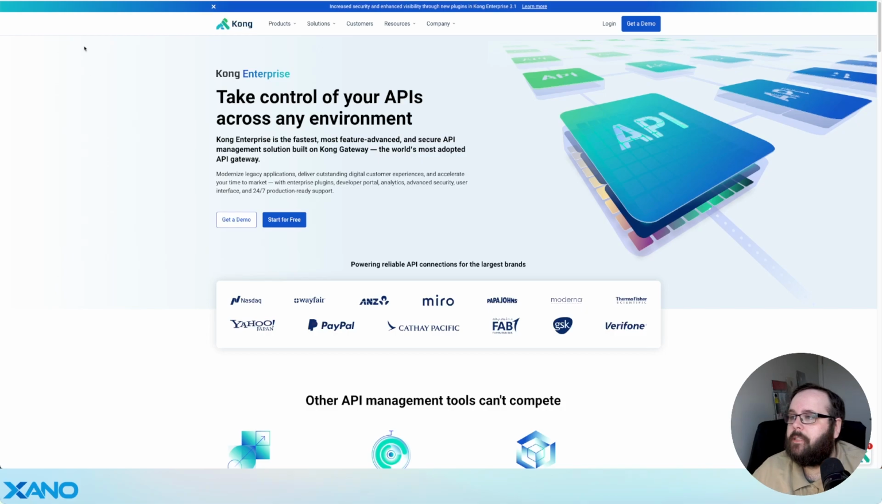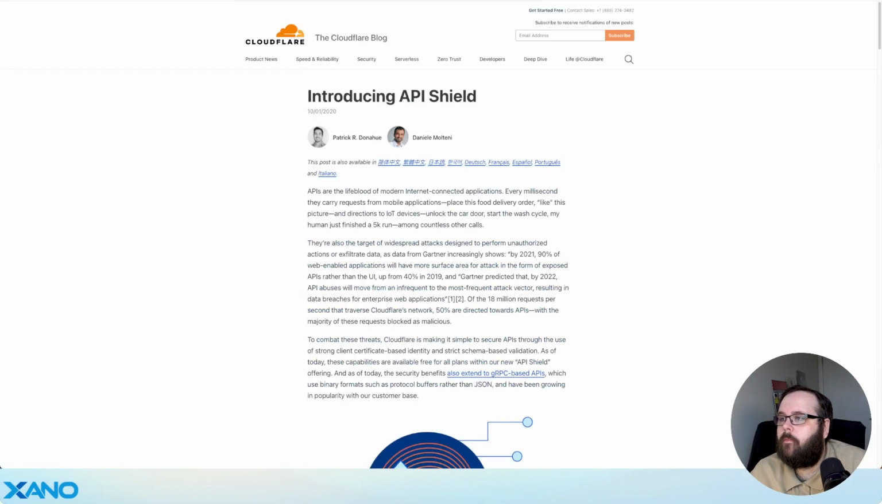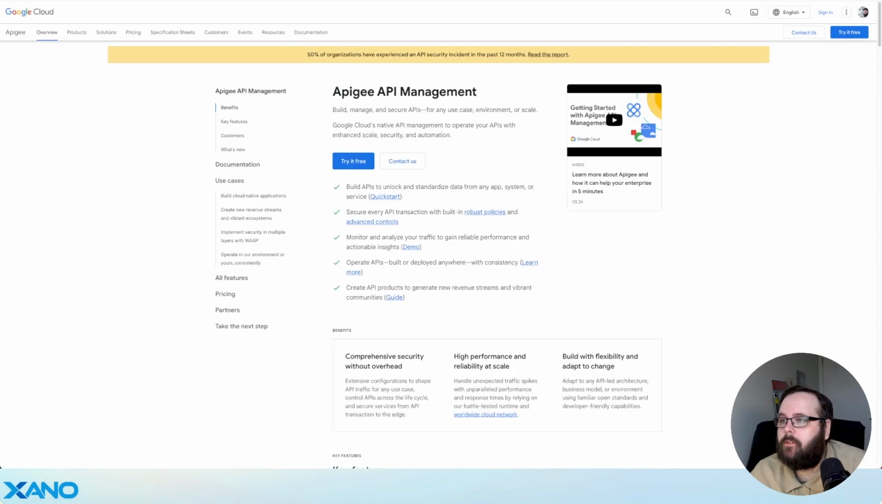And these would be services like Pong, Teak, Zool, Cloudflare's API Shield, or Apigee from Google. These are API gateways or API proxies that allow you to essentially have a middleman in between your application and your Xano APIs. So if you're interested in some really serious high-level security measures for your APIs, I definitely recommend exploring some of these options.